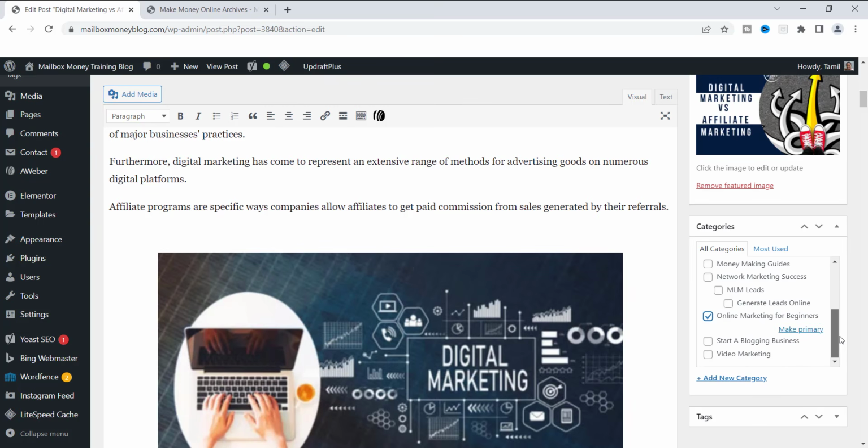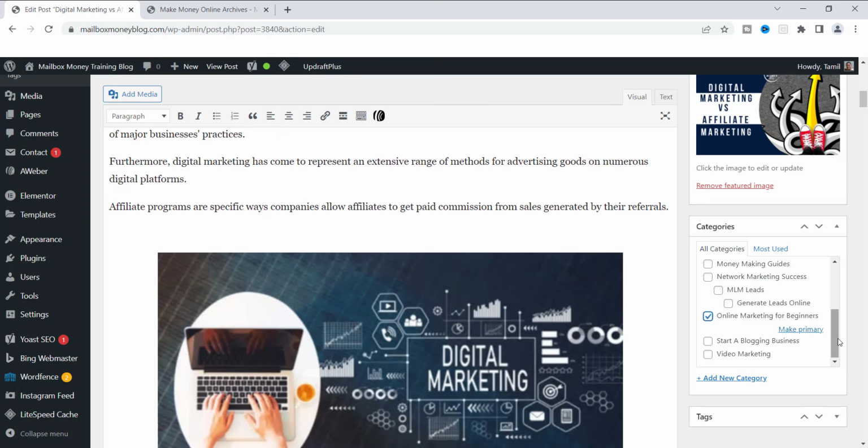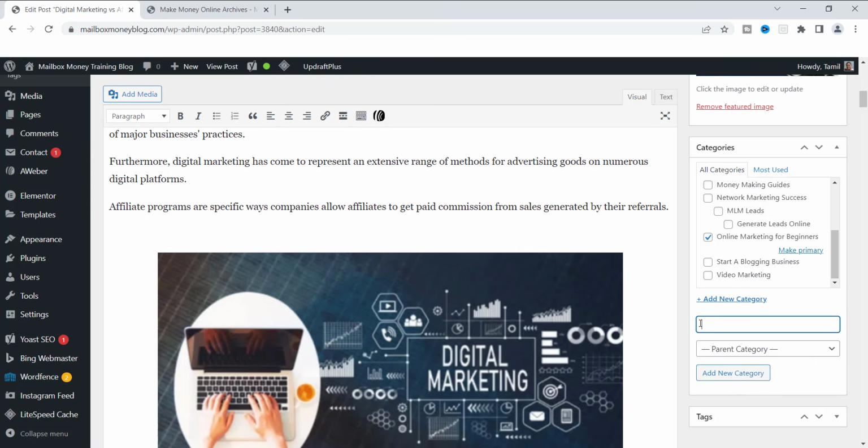But I have a couple that have parent categories already, and I'm going to show you exactly how this is done. Like these two right here, those are parent categories. I'm going to show you how you can add categories from within a blog post. So go ahead and click on this area right here where it says add new category. And I'm going to name this one affiliate marketing.